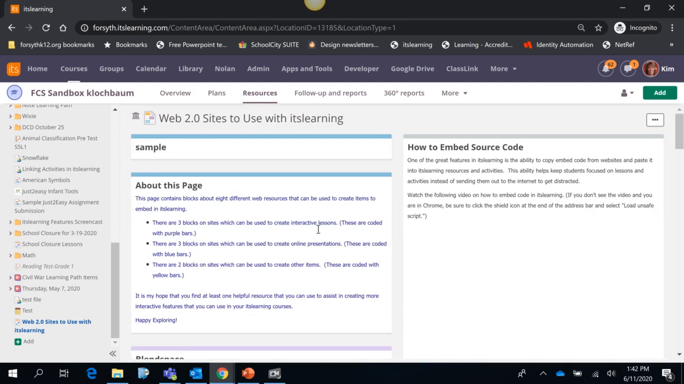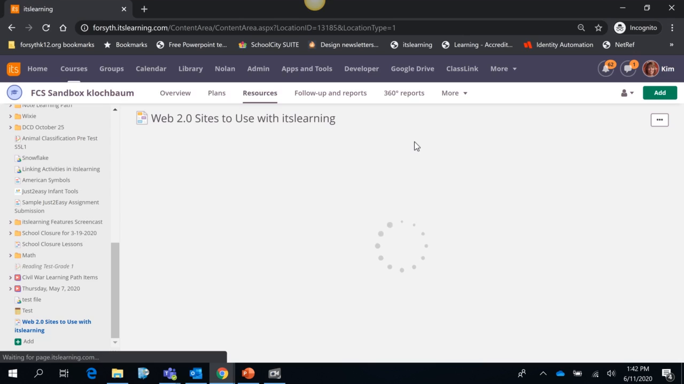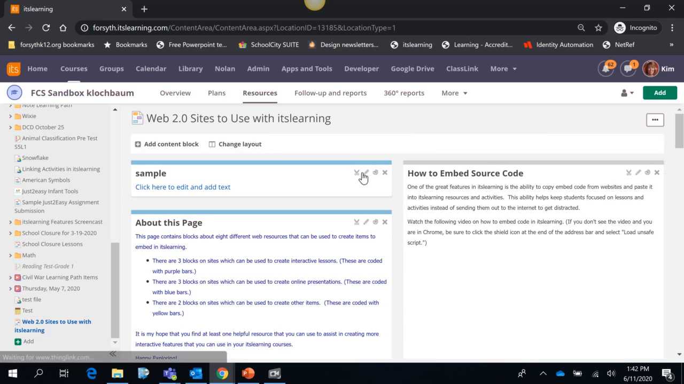So I can go ahead and say create my own copy, and then it's going to eventually tell me that it's created a new copy, and I can refresh the page. So I'm going to click on refresh the page, and then now I have editing rights.